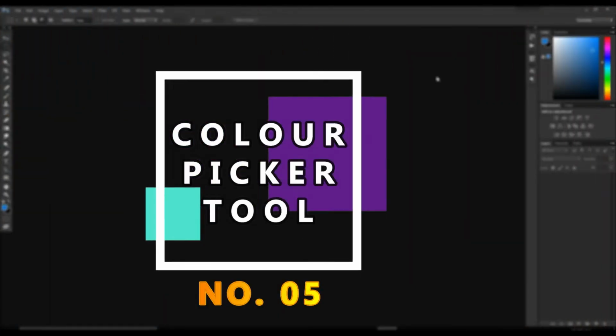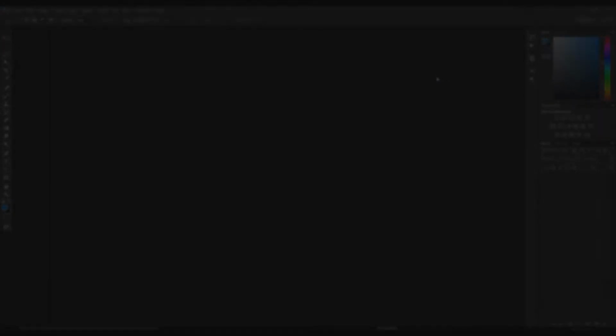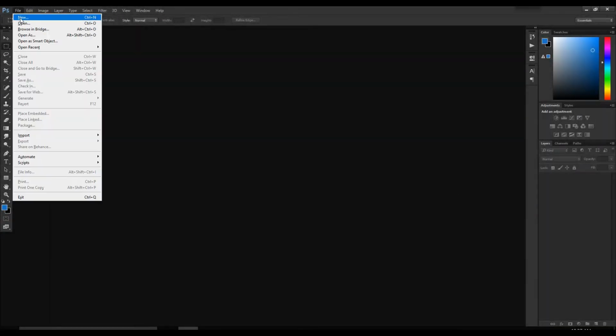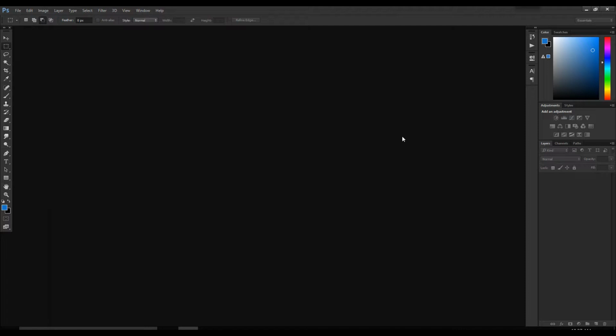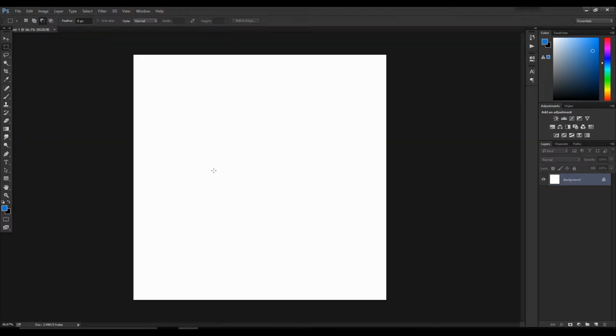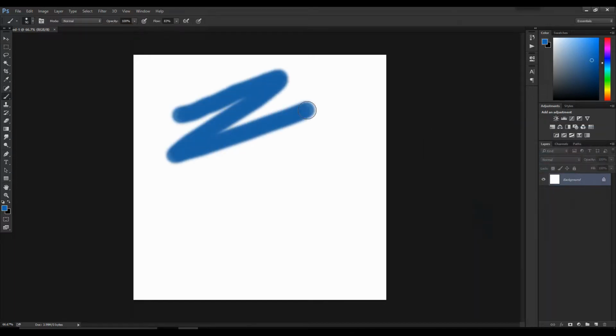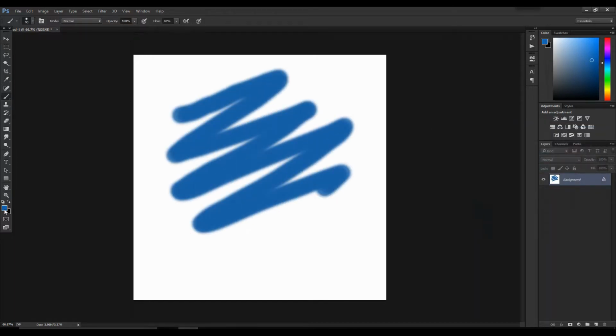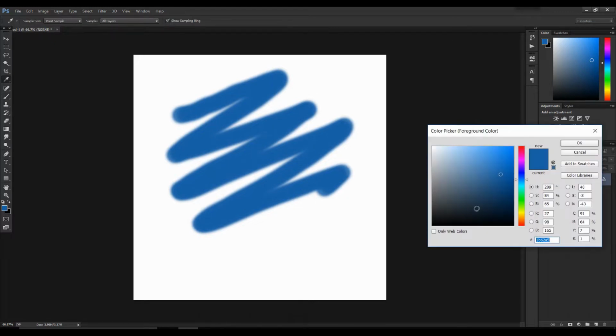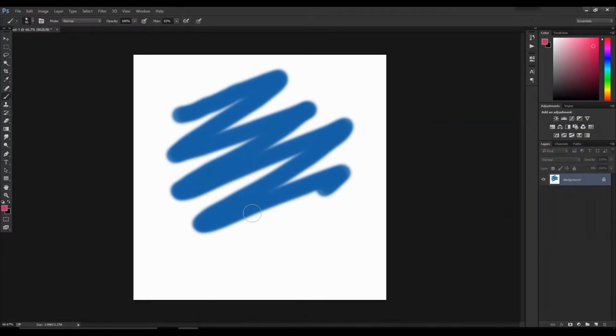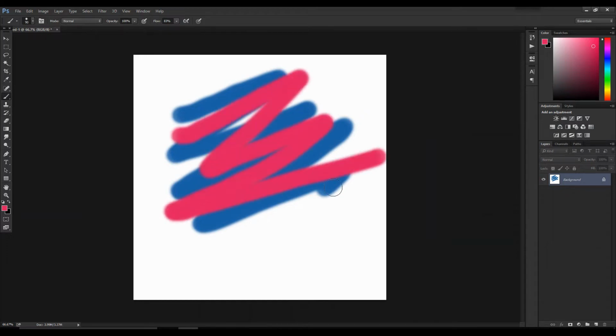So starting with the last, that is number 5, the color picker tool. So first let's open a new file. Now let's say if I want to add some color to this image or to this background. See, generally how we add using the color picker tool: first we need to select your foreground color, then pick a color, then with the help of the brush tool we simply add colors. Now if you want to change the color, again go and select foreground color first, then pick a color, then again with the help of the brush tool you simply need to add the color.